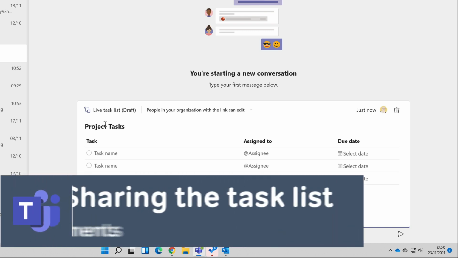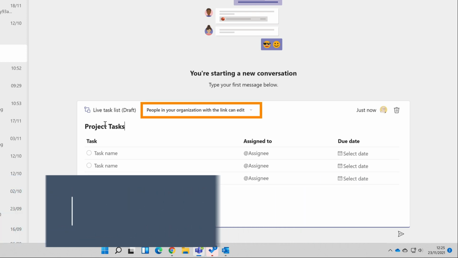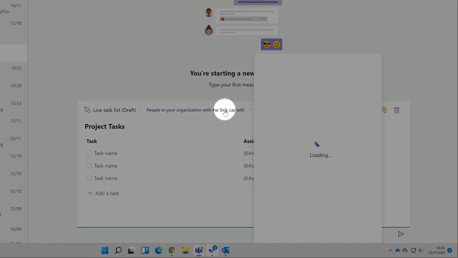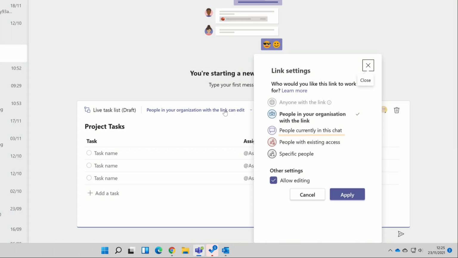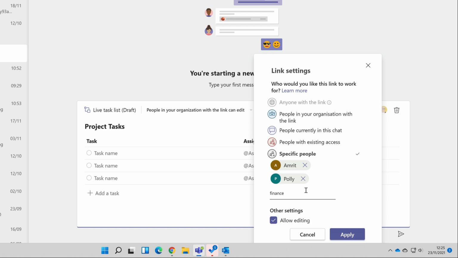Before I post this, I want to show you the sharing options I have at the top here. By default, anyone in my organization could have access to this task list if they have a link to it. I can drop this list down and change the scope of that sharing just to the people in this chat, which would limit it to Amrit and Polly. Or I could get very specific and choose individuals and groups. I can also change what they can do with the task list by unchecking Allow Editing so they can't make changes to it.